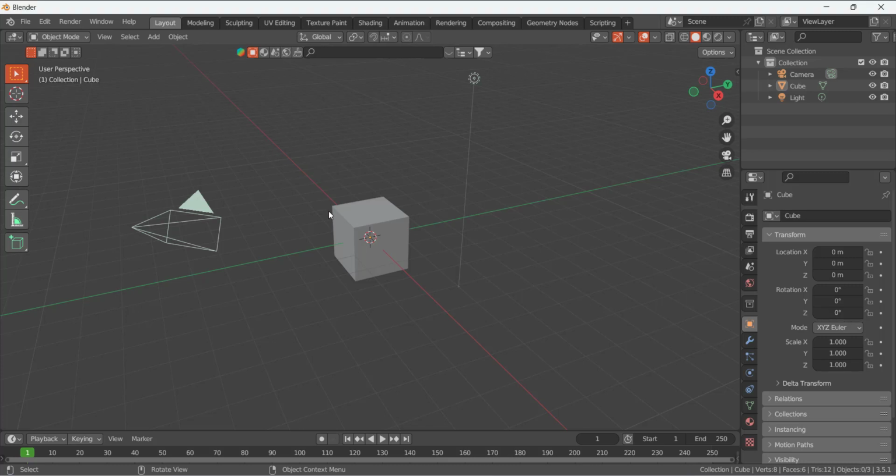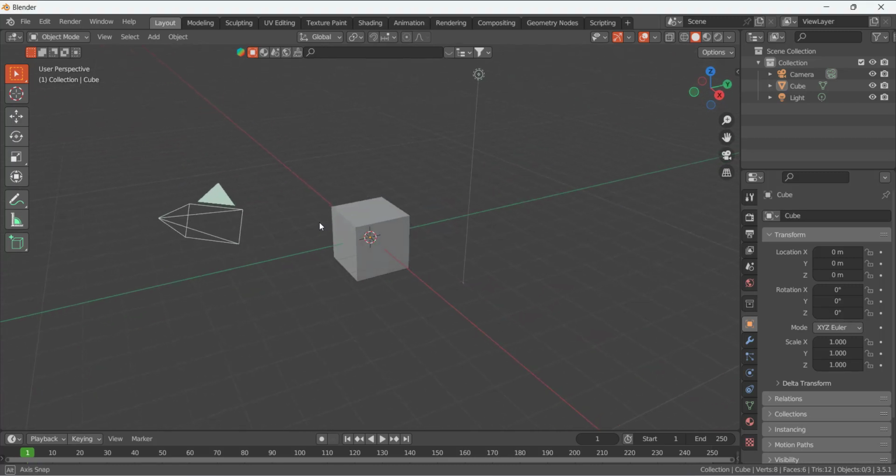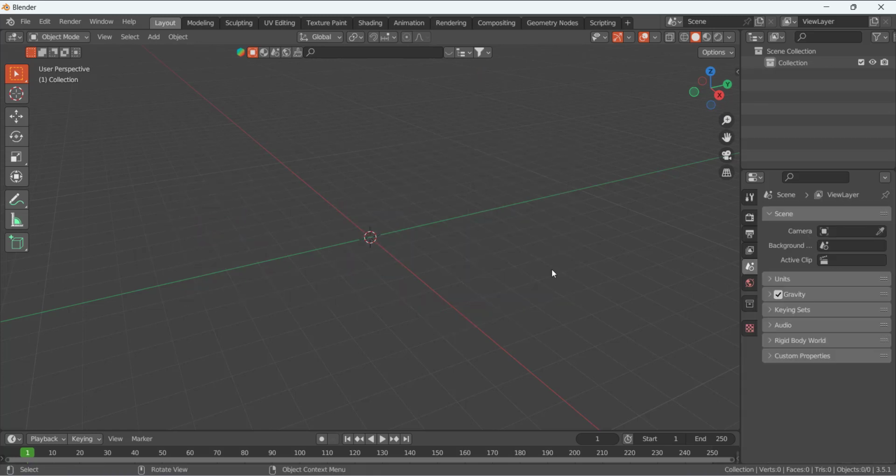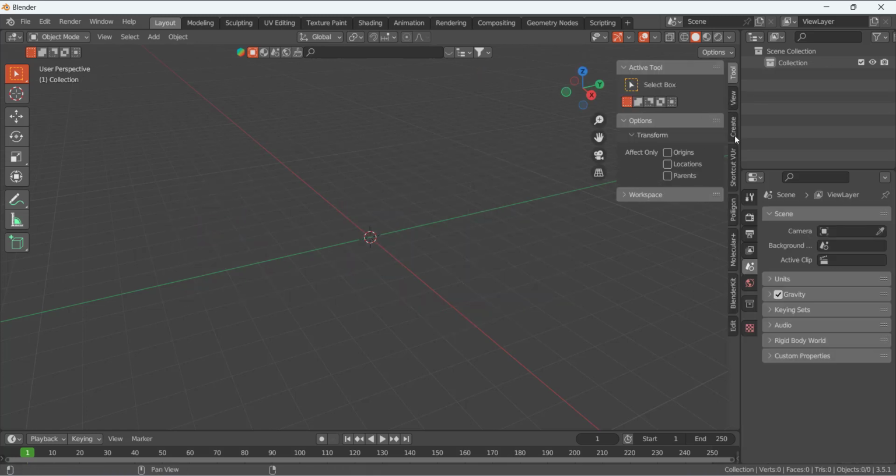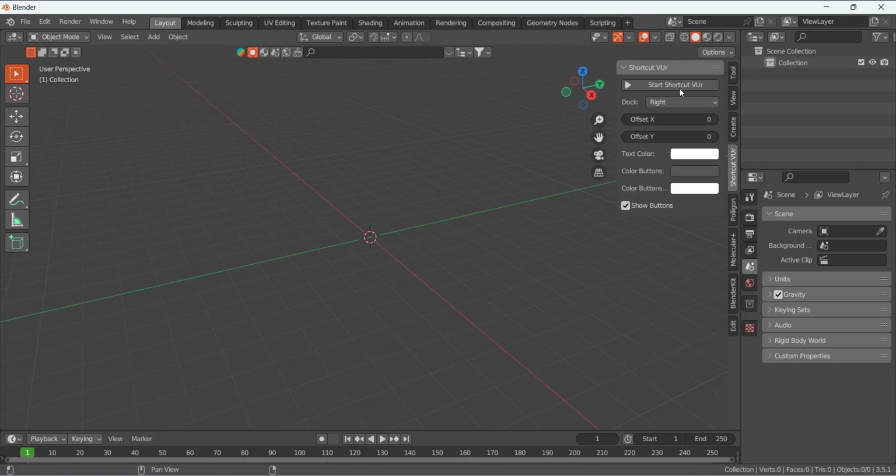We are going to create barrels in this Blender tutorial. So first I am going to delete this, and I am going to make sure the shortcut keys are working. So here you can see the shortcut keys.